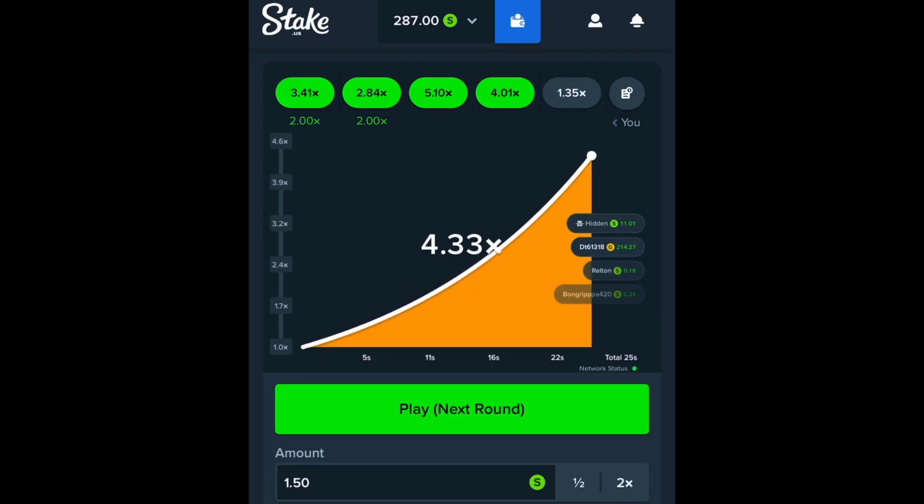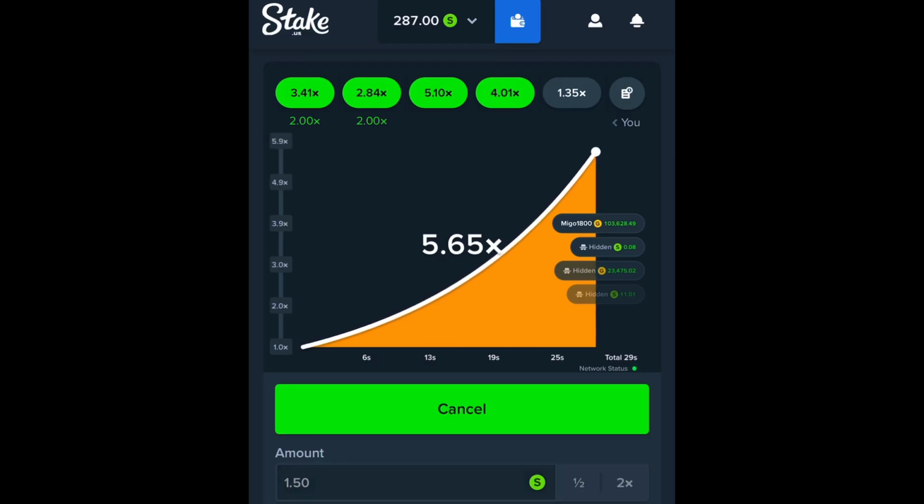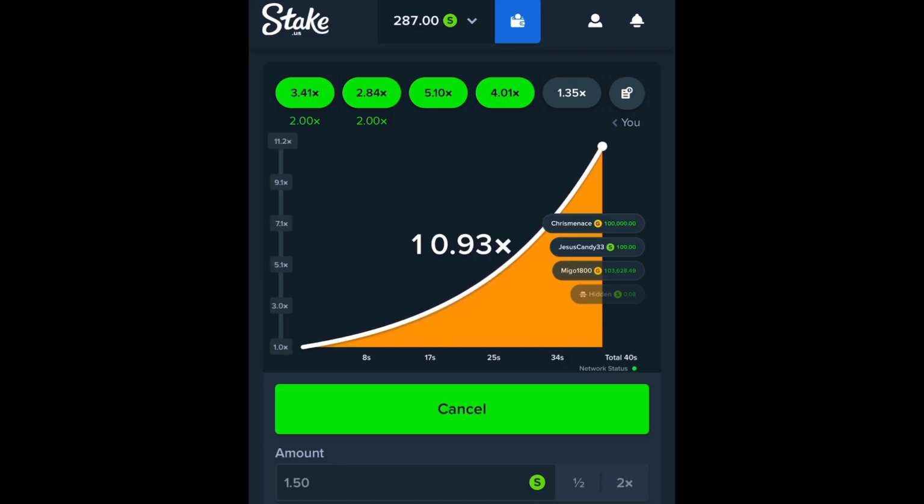I didn't even start this round. Oh my goodness. Okay, let's get focused here. This would have been a win, by the way. When this happens, I would have gotten this win. I would have been back down to 50 cents.